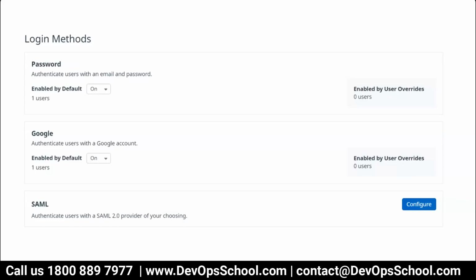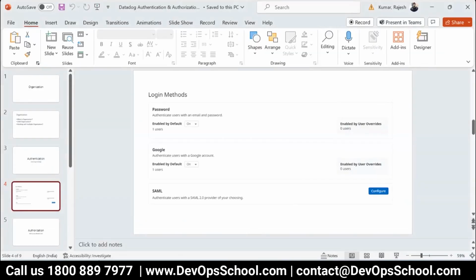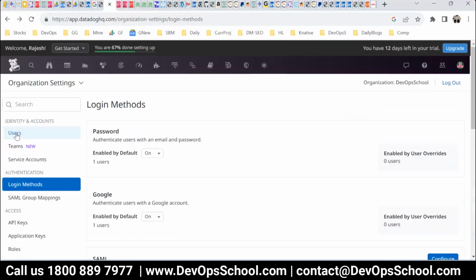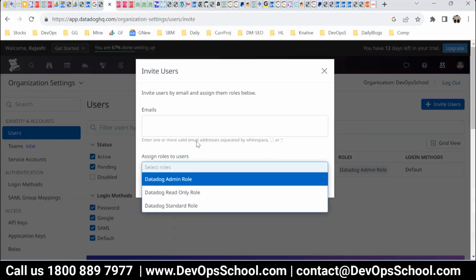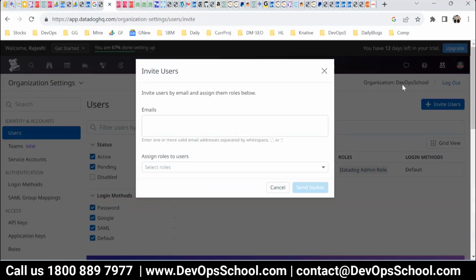I understand, but then what is the meaning of organization? Because then it's a simple user. A user must belong to at least one organization. By default, when you create an account, you create one organization. Now you can be a part of other organizations also. How can I be part of another organization? You have to invite a user. So here you can invite users, add the email address and assign the roles, and they will become part of your organization, which in my case is DevOps School.